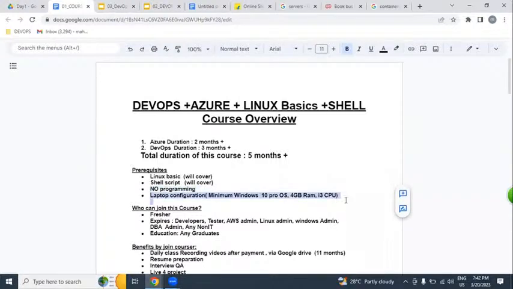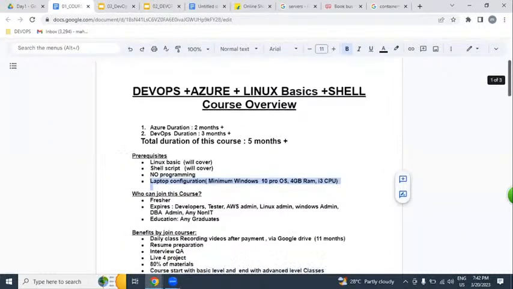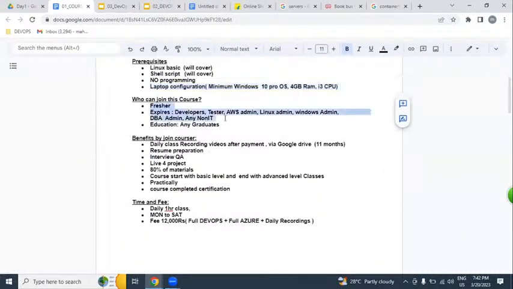You require a laptop to practice daily with these configurations. Who can join this course? Freshers can join, experienced people can join, any graduate can join. Daily recordings you will receive via Google Drive after payment. From the date of registration, you can access them for up to 11 months. Resume preparation, interview questions and answers for live real-time projects, and 80% of soft materials I will be providing to you.